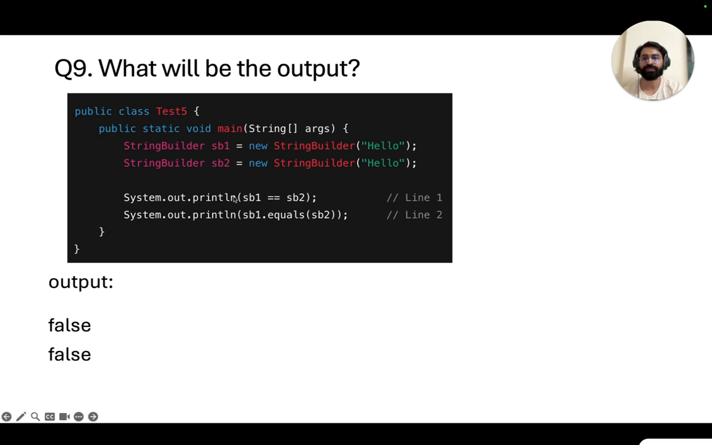For the first false we know, but why is sb1.equals(sb2) false, not true? As I told you, in a string, equals is already overridden to compare the content. But here we are using StringBuilder. In StringBuilder, the equals method is not overridden to compare the content. That's why it is giving false.